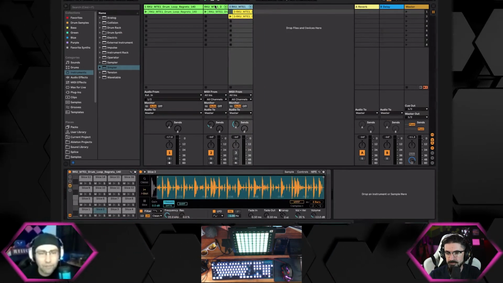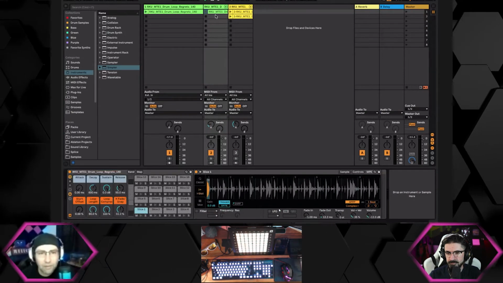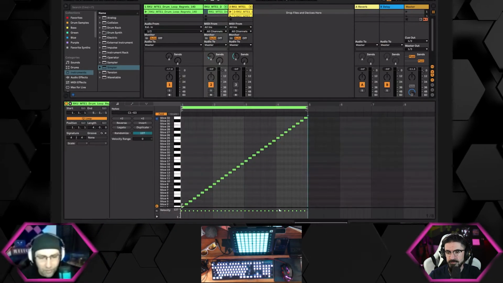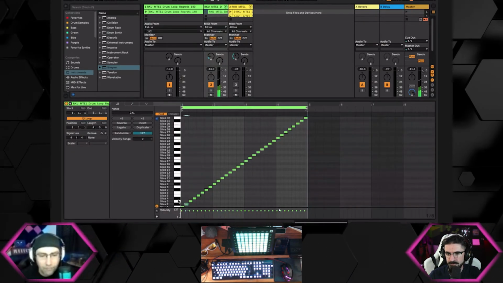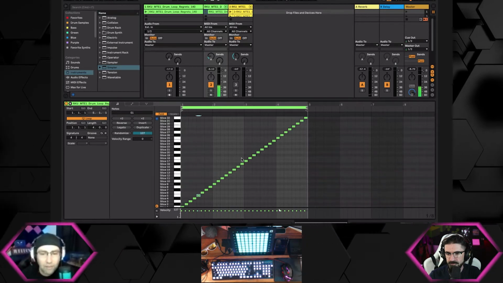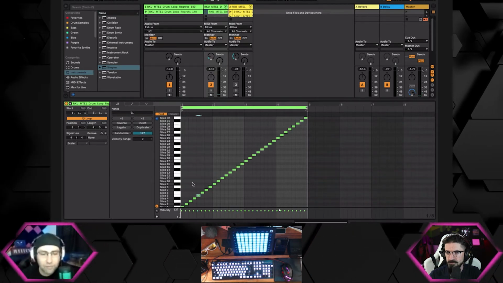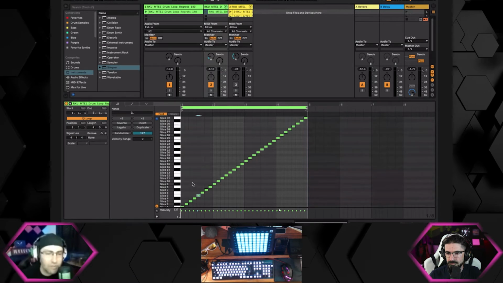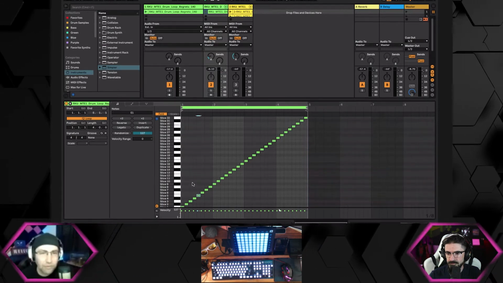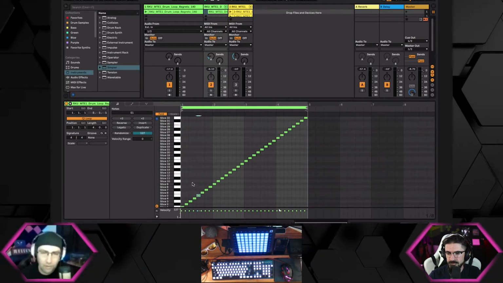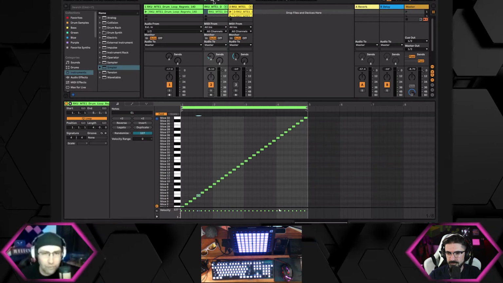So here I did slice a new MIDI track, and it does this for you. It lays them out in a step ladder fashion from 1 to however many slices you set it to. In that case, I had 32. I think it was on half or quarter. I think it was on half.